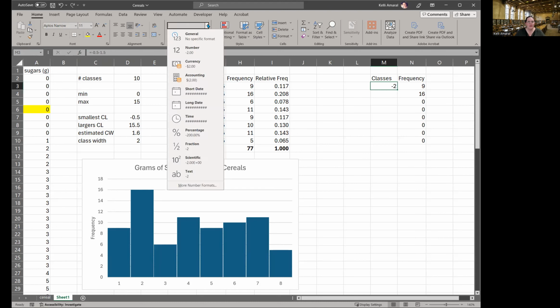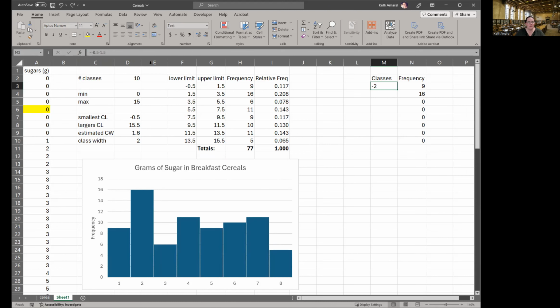So I think I need to change it to text. And then if I get rid of the equals, there we go. Okay, yeah. And I want it to be centered, just because I like that. All right, now I want them all to be like that. We'll have to see. Now my next class is 1.5 to 3.5. 1.5 dash 3.5. Oh, good, it's listening. And then 3.5 dash 5.5.